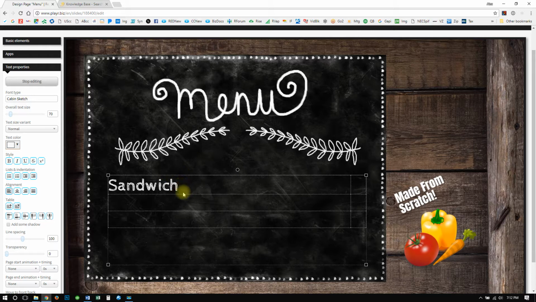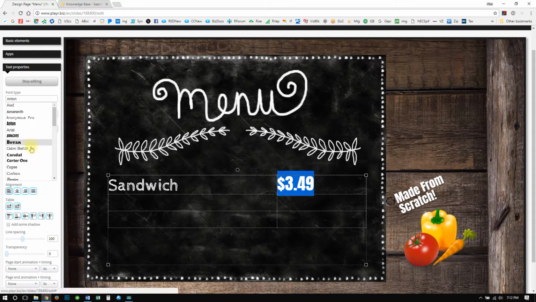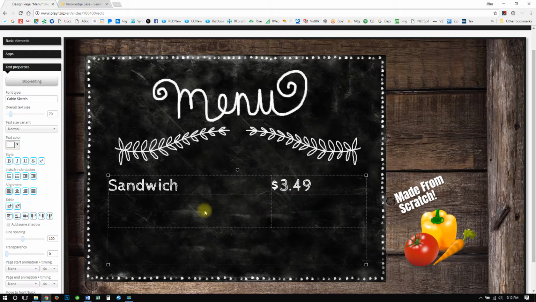Now, you can see my cursor now because I have white text. And to move to the next cell, I can always click on it, or I can just hit my right arrow key. And now I can give it a price, maybe $3.49. Oh, not 35 cents. Let's go $3.49. There we go. I will highlight it once again. We're going to make it white and then go for our cabin sketch. Great. Now let's add a couple more items.